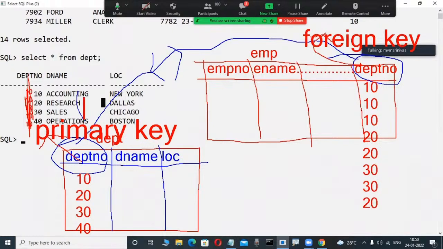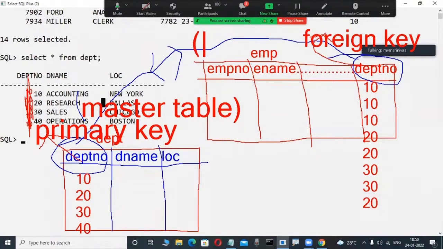Master table. Observe here, this is a master table. That's why the primary key is available; that table is called a master table. Again, the table where the foreign key is available is also called as what? A child table or detail table.